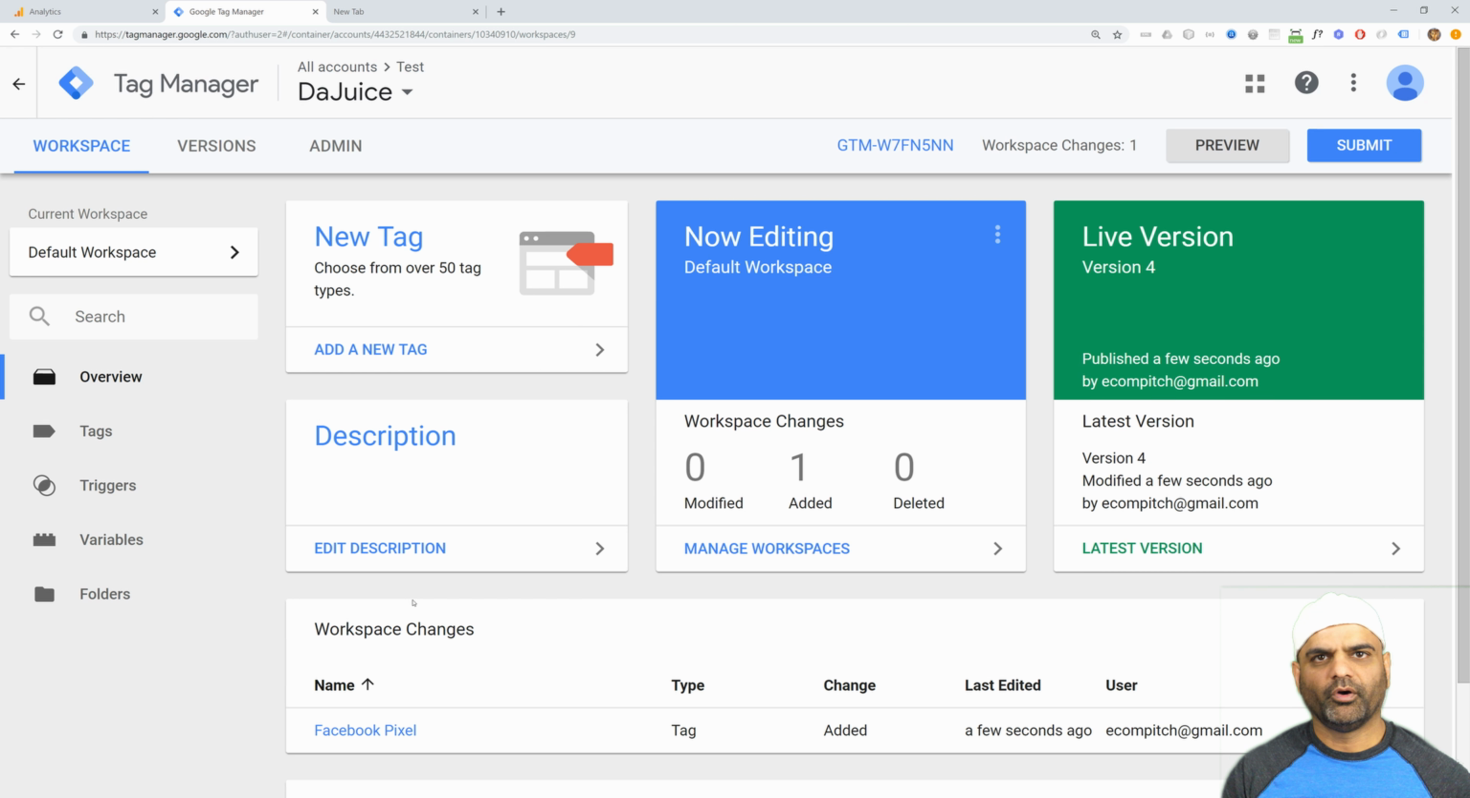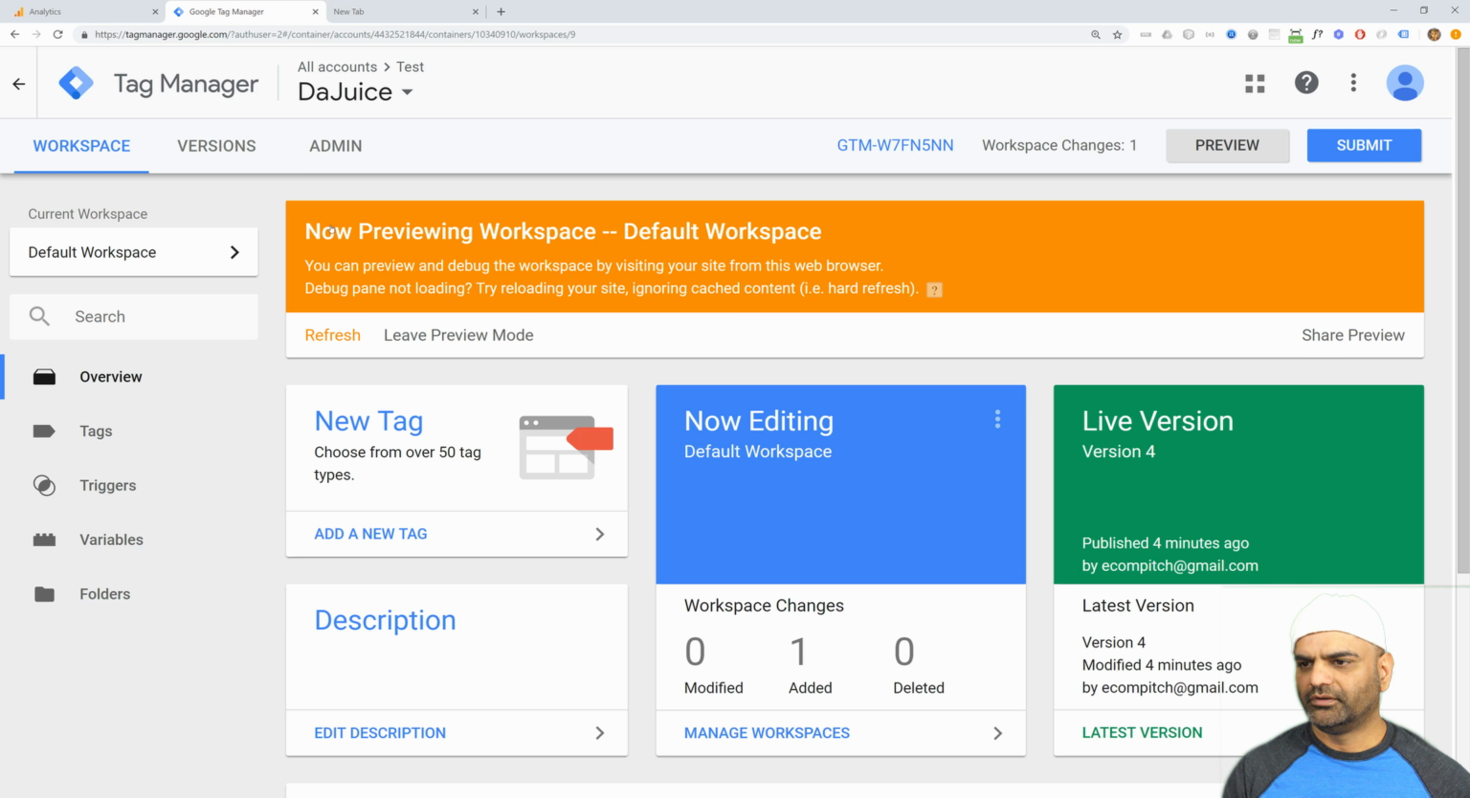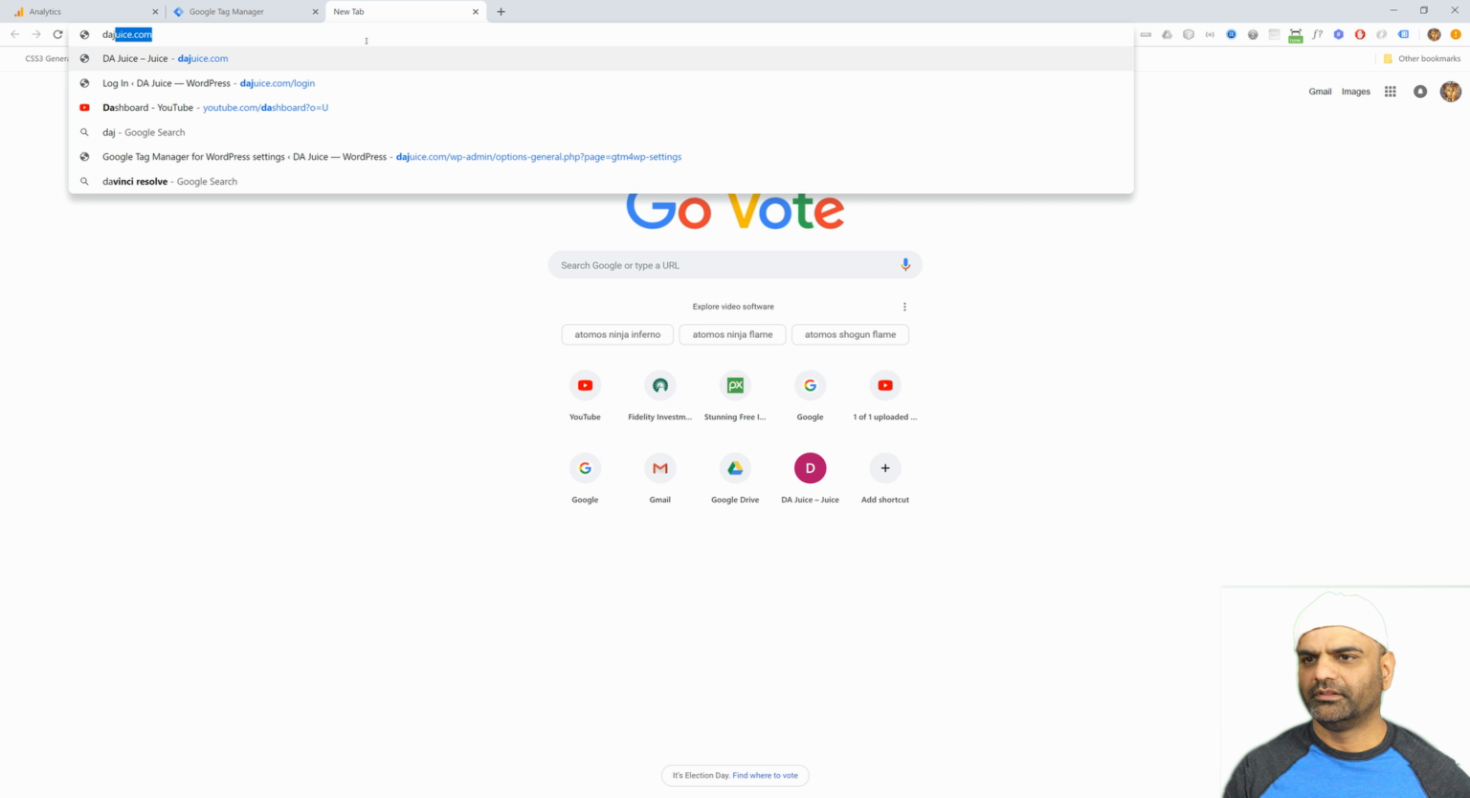But before deploying it on our website, I want to make sure I've correctly configured it. So what I will do is click on the preview button to put my website in preview mode where I'm deploying this pixel code. So now I get this message, my website is in preview mode. I go here, open the website.